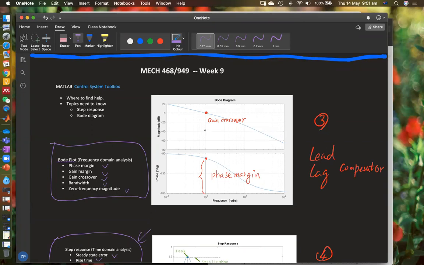Phase margin is when you have a gain equal to 0, and at that frequency you go down and see how much that phase is more than negative 180. In this case, this is about negative 100, so you have around 70 degrees of phase margin. And the gain crossover is this frequency, this omega crossover. In this case, it's about 1 radian per second.